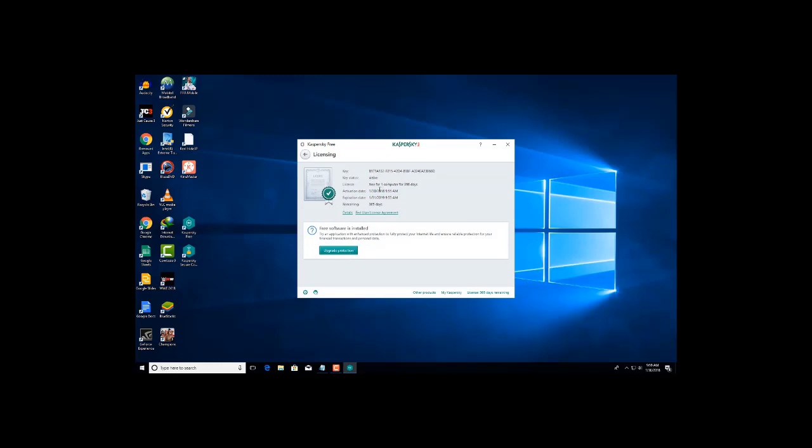Here, key status activated. Free for one computer for 366 days. Activation date, expiration date. Remaining 365 days. That's all, guys. Kaspersky is now active.